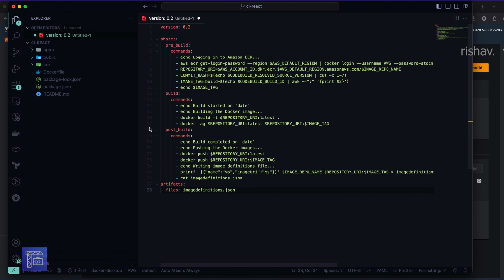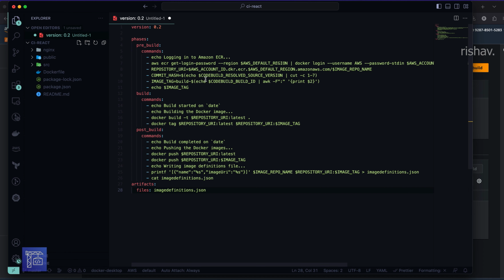Okay, now in VS Code, as you can see, this is the build spec file. So this is a simple build spec file. You can get it from the internet, and it really works very well. So let us tear it down line by line and see how it really works. The build spec file is a YAML file, so the indentation we follow here is really essential.